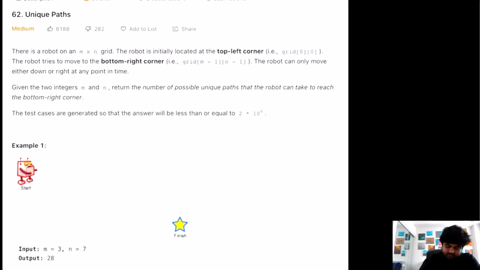This is a LeetCode medium problem. We are given that there is a robot and an m cross n grid, and the robot is initially located on the top left corner. Now the robot tries to go to the bottom right corner. So this is the last place where the robot wants to reach. And at any given moment, the robot can only make one move. It can either go down or it can go right at any point in time. No other ways it can make.